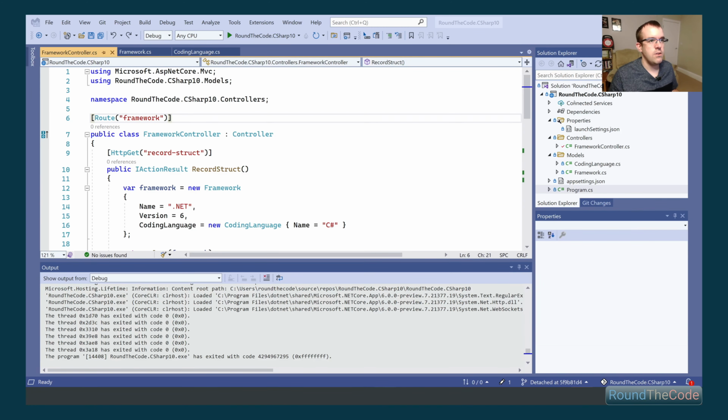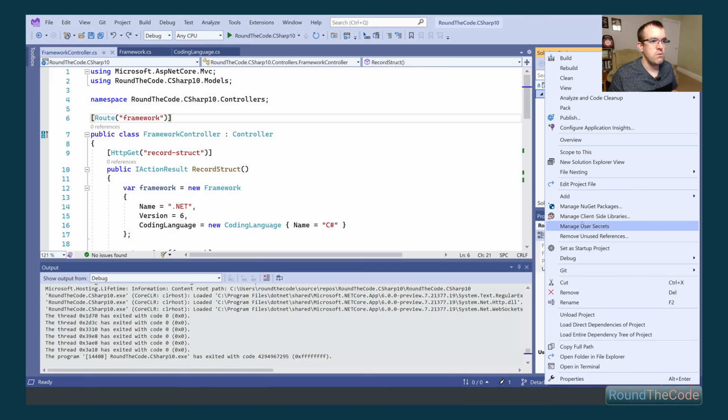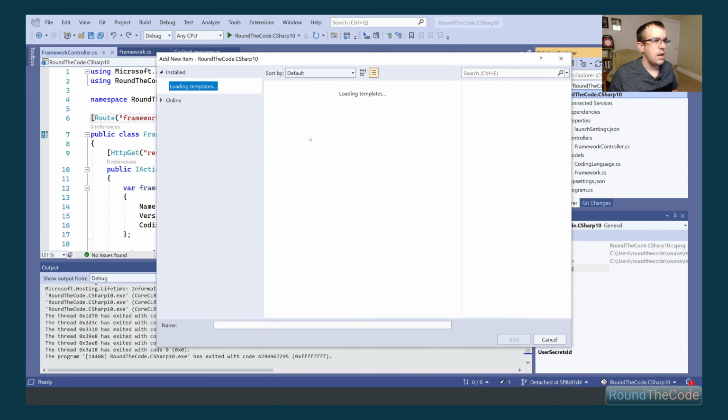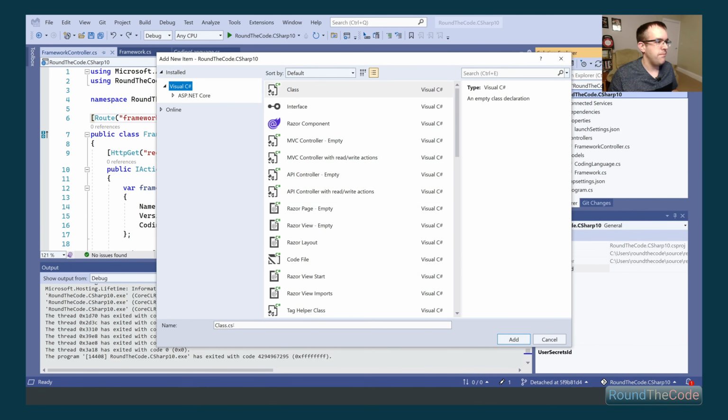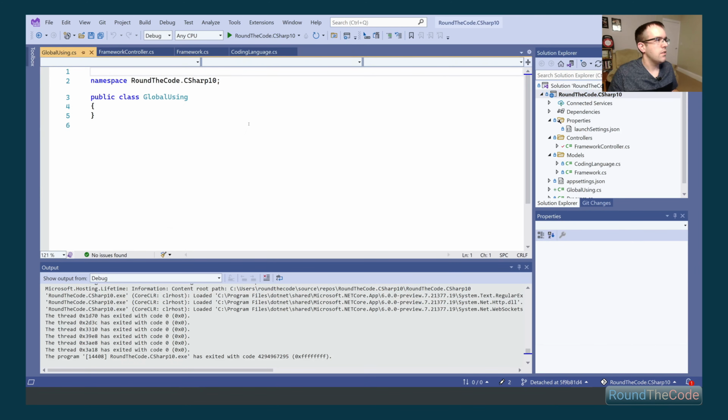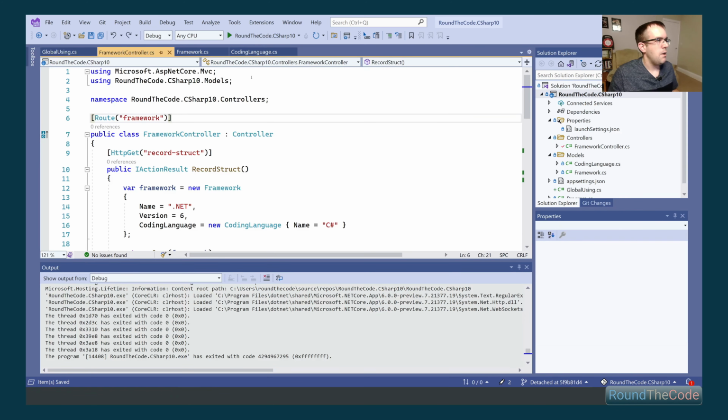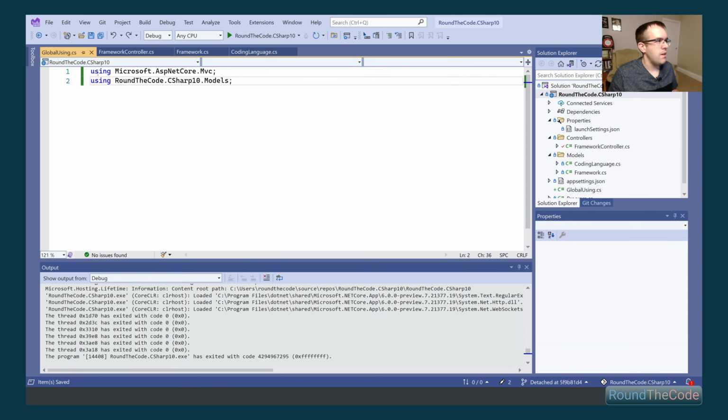So what they recommend you do is go ahead and create a new file. So that's what we're going to do. And we're going to call it global using. We're going to take out the default templated stuff. And we're going to come back here. We're going to move these namespaces into here. And we're going to prefix a global keyword next to them.